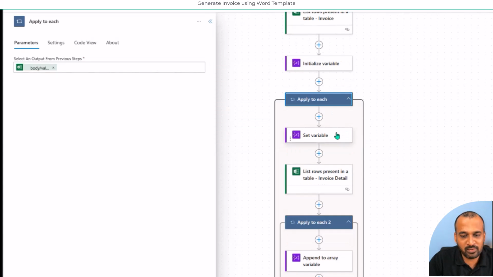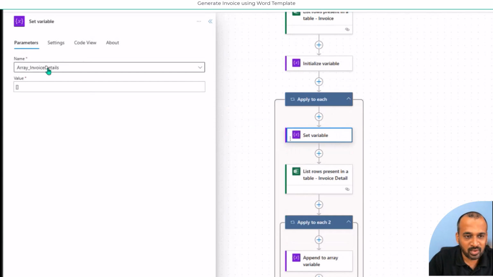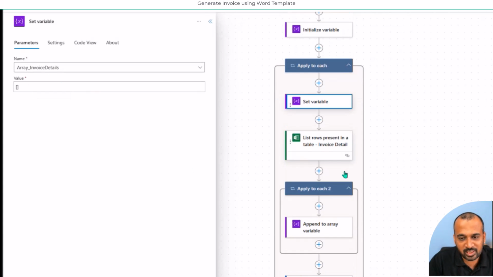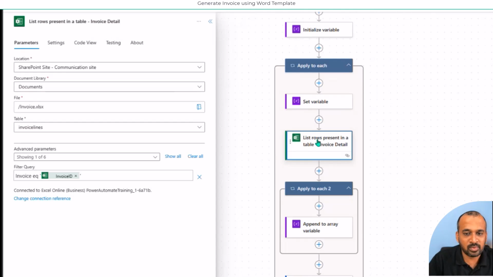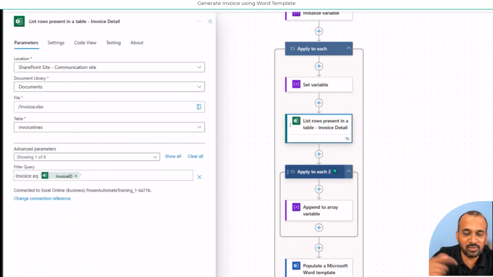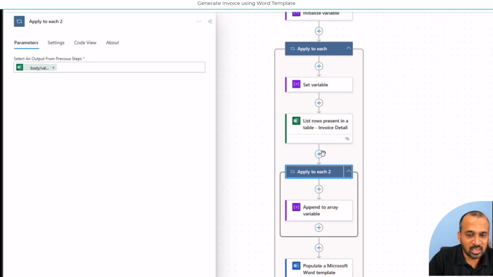All right. So then we are setting up this variable here, which is array invoice detail, open and close bracket. And inside this, we are just adding another action, which is list rows present in a table. And here we are using the invoice lines here. So once you use that, and again, we are using the loop here because invoice table contains multiple records. So we need to loop that. And inside that, we have invoice detail and it also contains multiple records. So we need to loop that. So that's why we are using a loop here, apply to each.